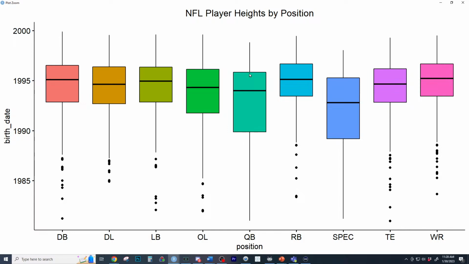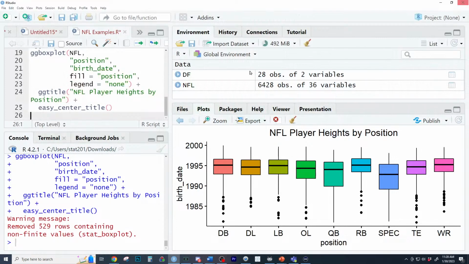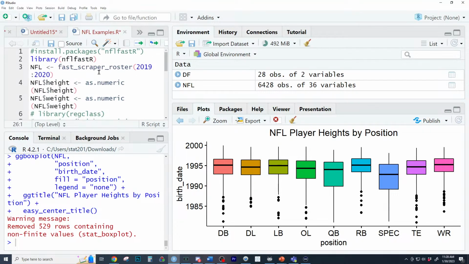The box of the box plot from Q3 to Q1 is the middle 50%. So the middle 50% of quarterbacks have an age between about 1997, where they were born, and about 1990. That's the middle 50%. And this is data from two years ago. So what's really cool about this is we could update our data set. Let's see if it updates. Okay, so we're going to go here to the more recent data and go to 2022 through 2023. We'll see what happens.